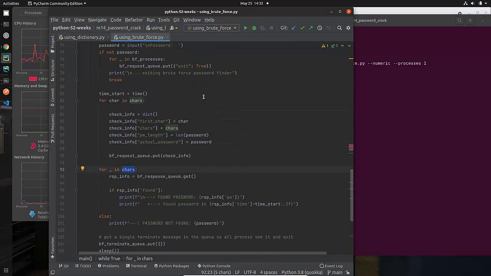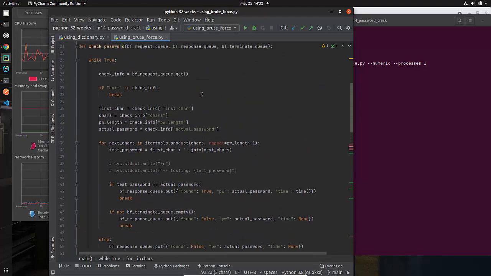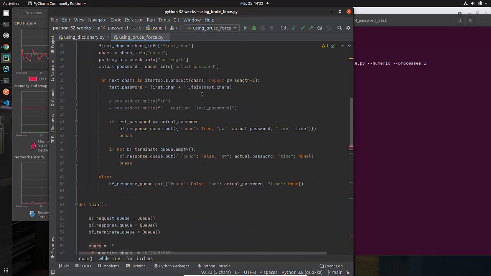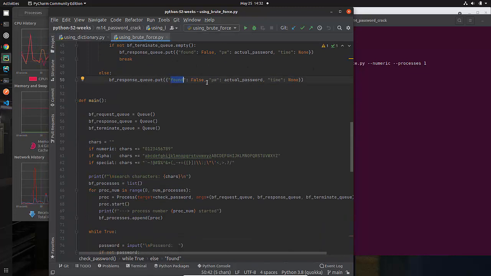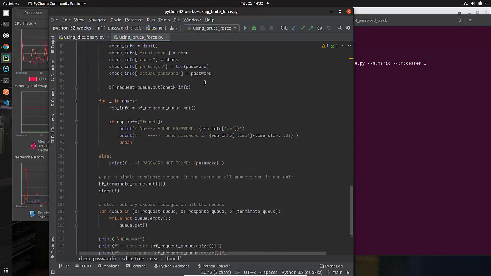Remember I said when we were looking at this check password function in this for loop, I want to make sure that I put a response in this response queue, whether I find it or whether I am told to quit or whether I went through the entire process and did not find it. So I am expecting to get a response for every one of those. So that's what's going on in here.